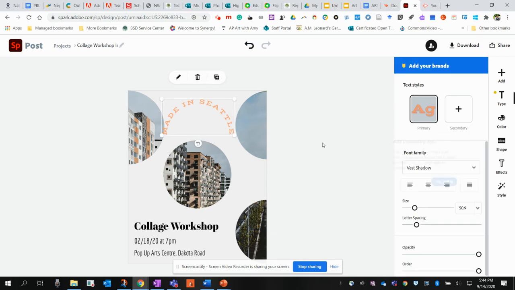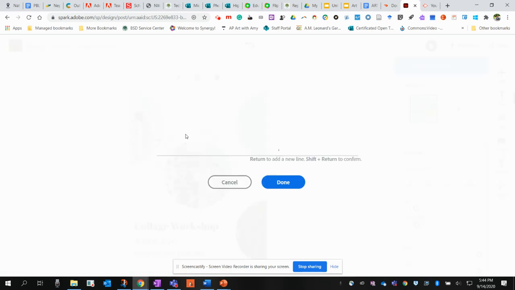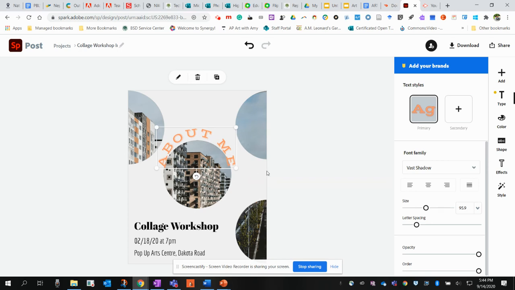If I click on that, it's going to pop it right in here, and I can move it around if I want to. I can alter it, make it larger. And then let's say I don't really want it to say made in Seattle. I double click it and I can type in what I want to type in. Like it says, return to a new line, shift, return. Ooh, that looks really good.